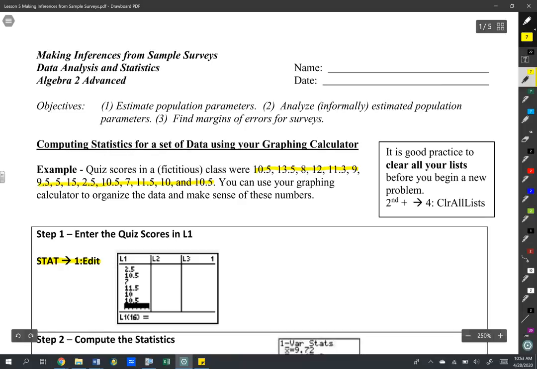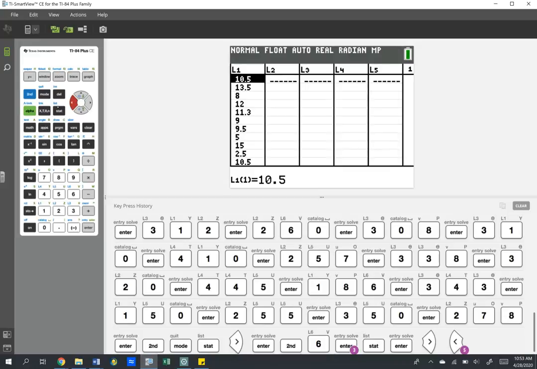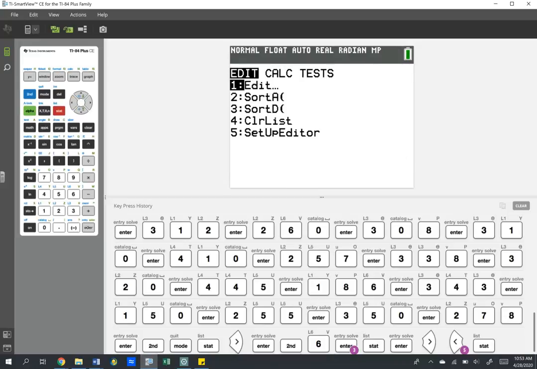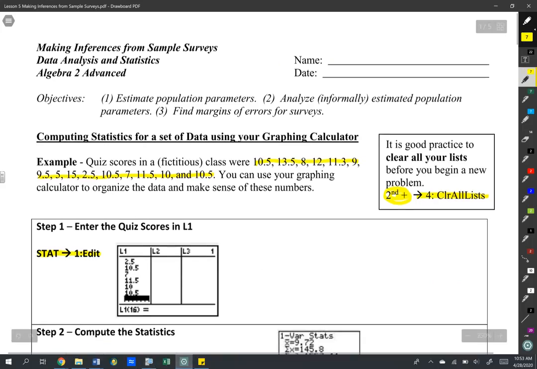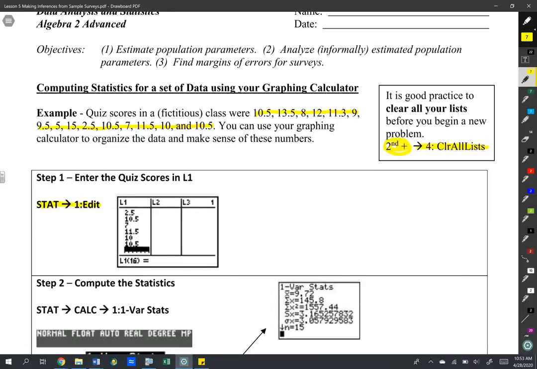All right. But before you do that, I would highly recommend that you do second plus sign, clear all lists, just to make sure your calculator's all cleared out and ready to go. So do second plus sign, clear all lists, and then you're going to go to stat, edit, and you're going to type in all those data values. All right. So I would pause the video right here, and when you're ready, restart it.